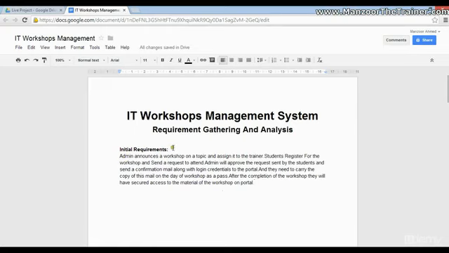We also call it a user story. In the agile world we call this a user story. So the admin announces a workshop on a topic and assigns it to the trainer. So this is what the system requires.